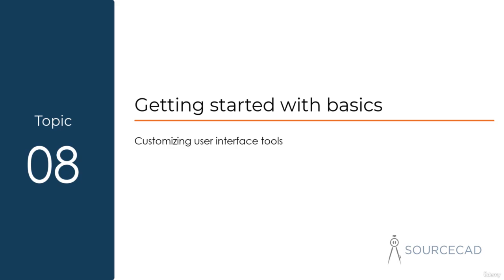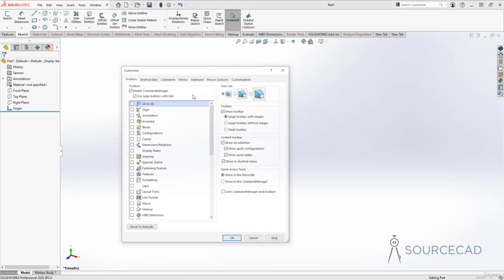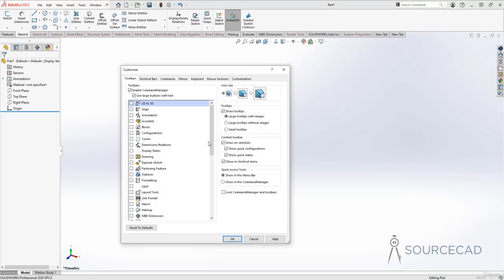So now let's talk about customizing the user interface. If you want to customize any element of your user interface, all you need to do is click this arrow, which is right next to this gear icon, and select customize. Here you can customize many things in the user interface, and this window is divided into logical tabs.